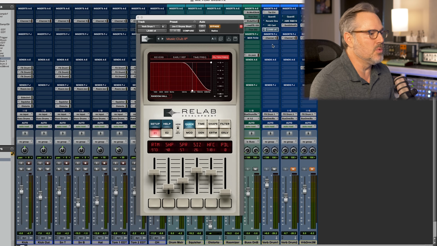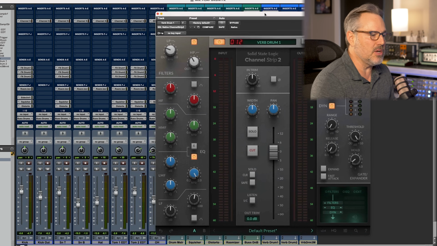And in each of these returns that we're going to talk about, you will see it's followed up by an SSL channel strip. Just in the way that when we were working on consoles, we would return our reverb to a channel on our console, we could quickly dial in some EQ or compression. And I still love doing that.